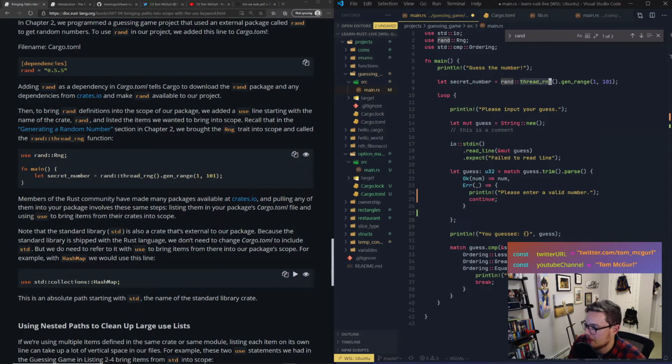Members of the Rust community have made many packages available at crates.io. We'll pull this up for viewing in a second. And pulling any of them into your package involves these same steps: listing them in your Cargo.toml and using use to bring items from the crate into the scope.